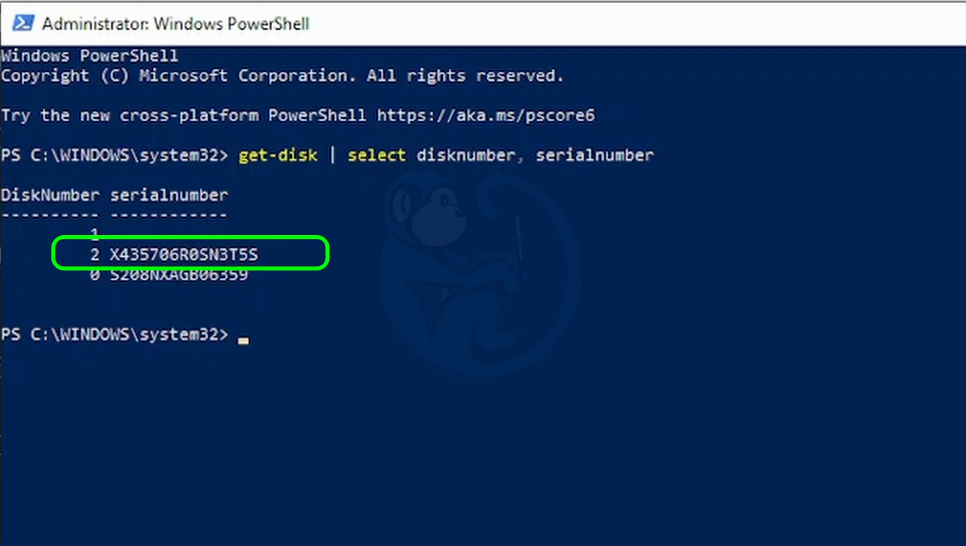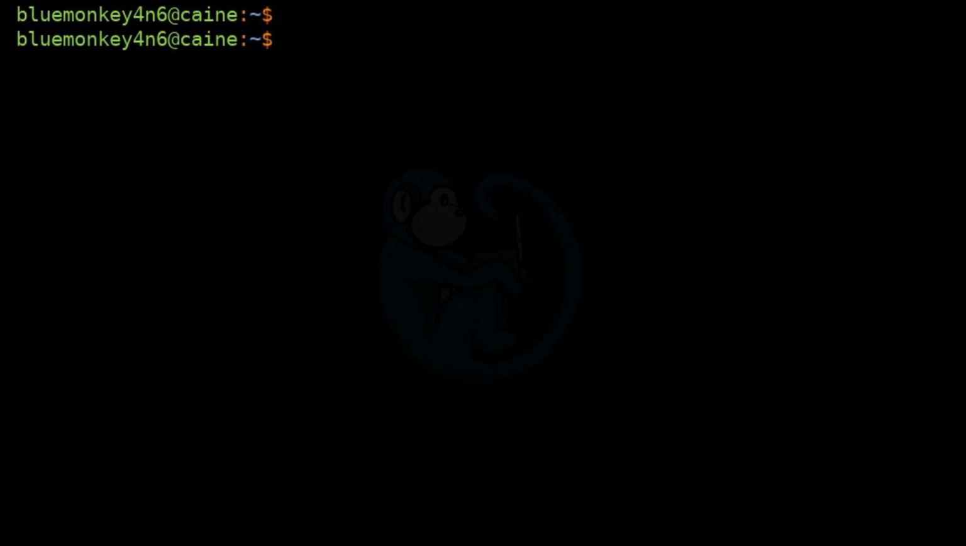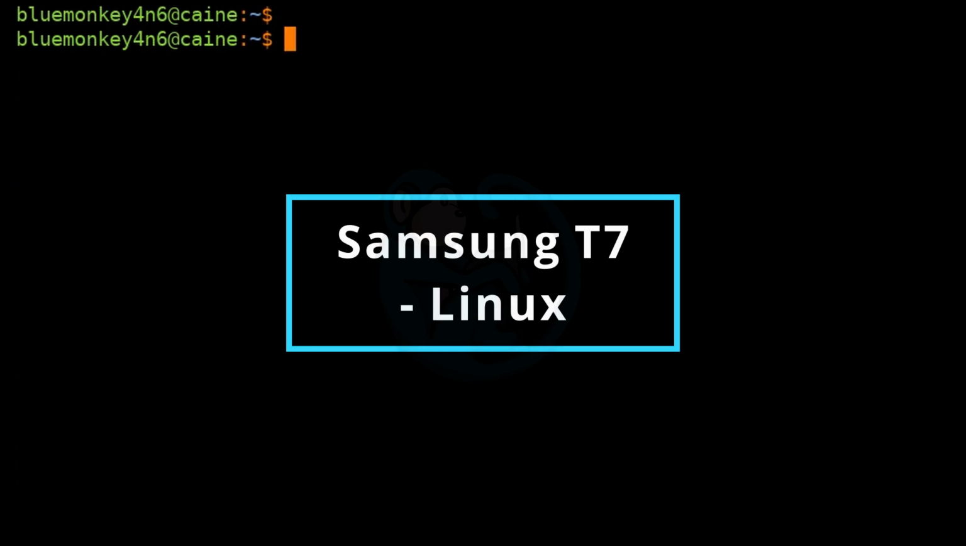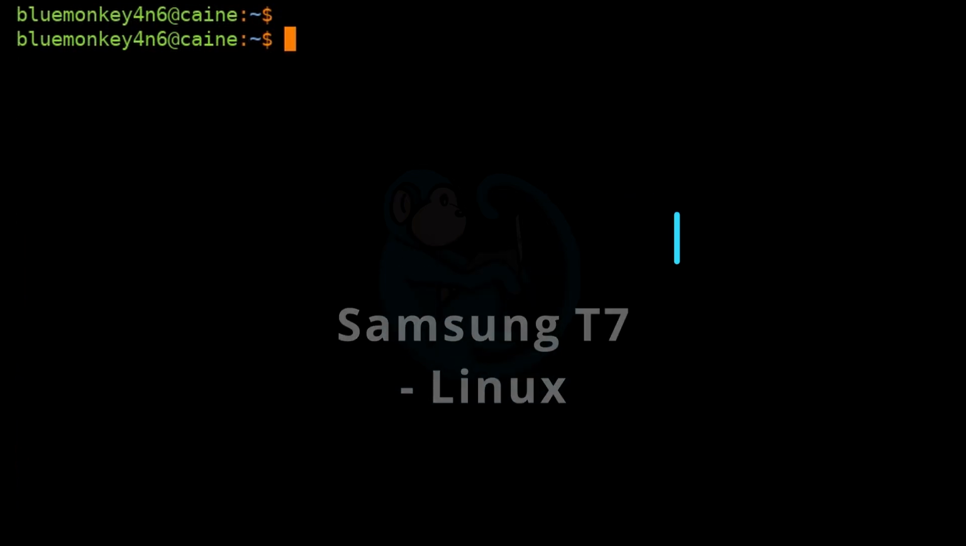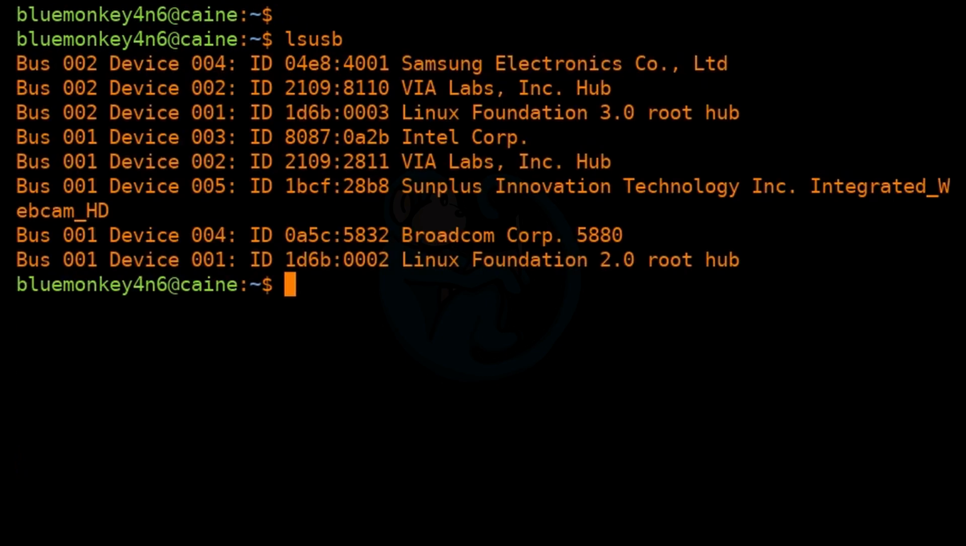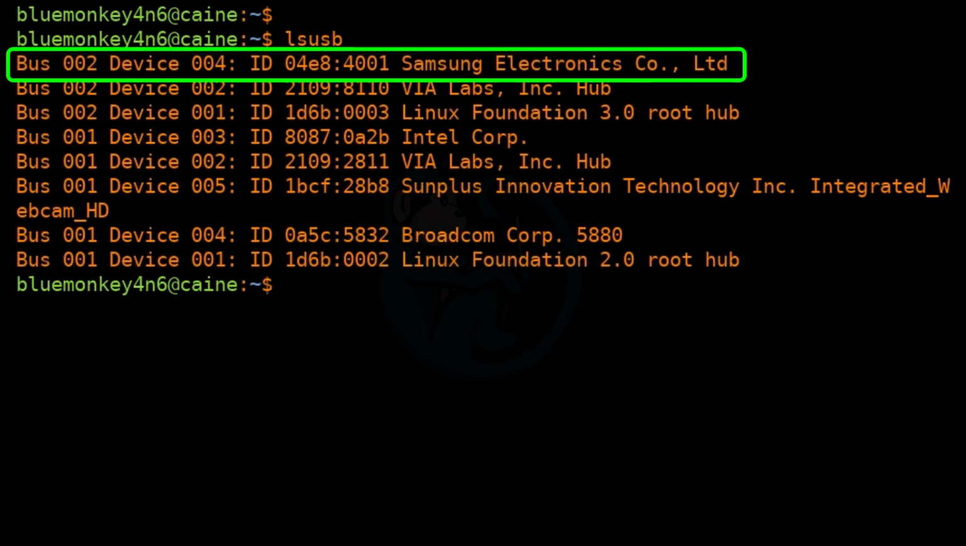So let's take a look at what Linux gets us. All right, so we're booted into the Kali Linux distro, and I'm going to bring up a terminal window. And then I'm going to use the lsusb command. What we see here is the bus and device numbers for all of the things that are on the USB bus, and we're interested in bus and device number 2 and 4.